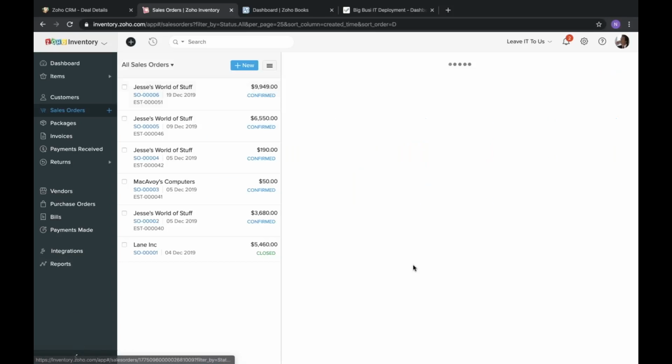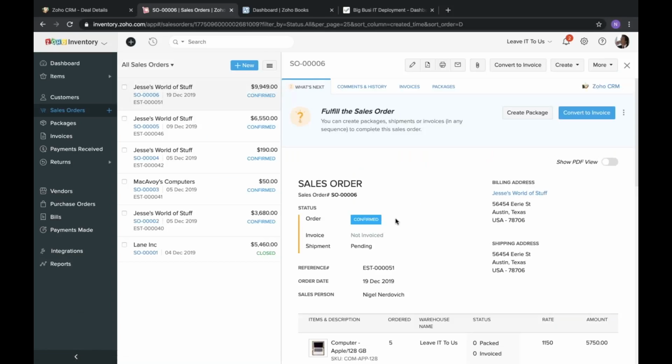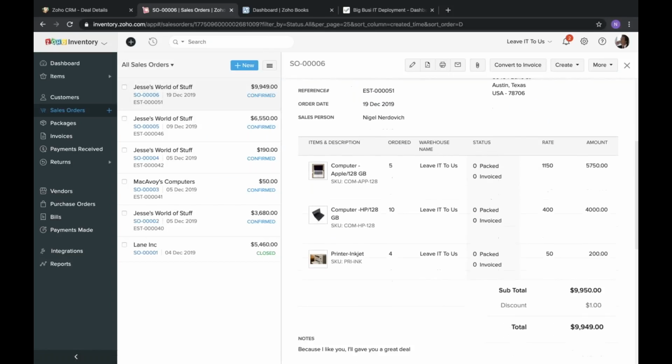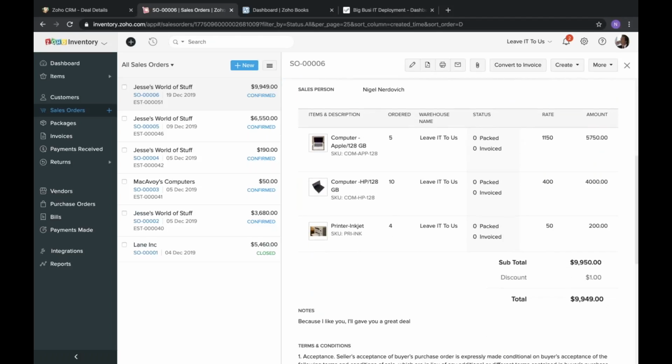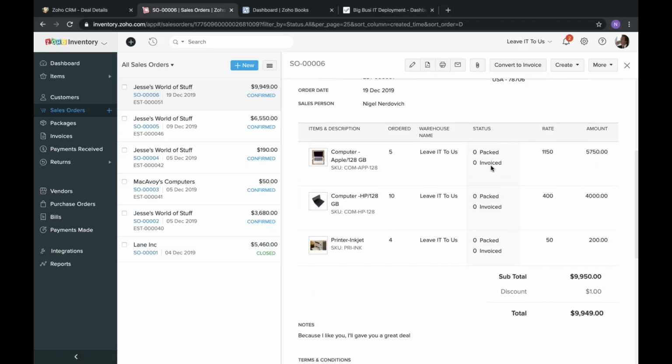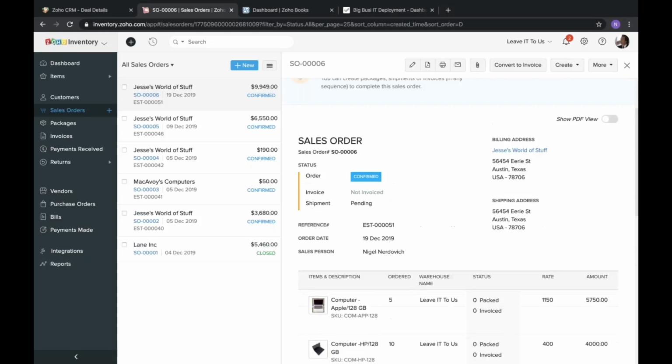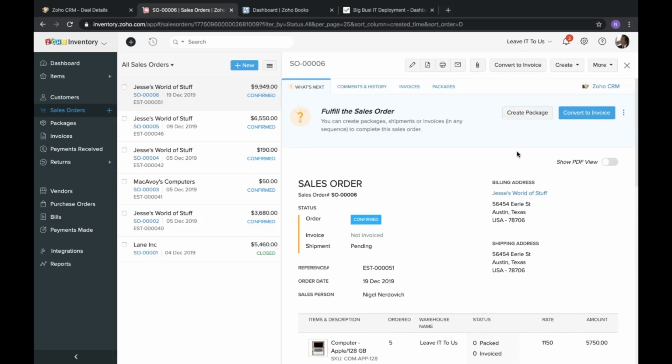So let's open up this sales order. This shows me the items that have been ordered by Jesse, and we can see for each item how many have been packed and how many have been invoiced. So one cool thing is up at the top, it tells me what I probably am supposed to do next. So it's telling me fulfill the sales order. It gives me two buttons. I can create a package or convert to an invoice if I'm ready to invoice the customer for it.